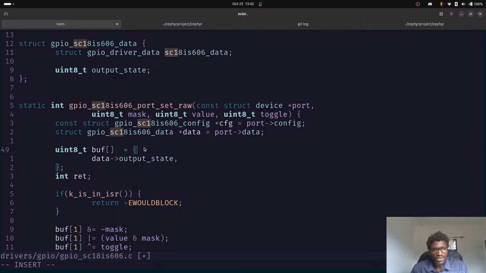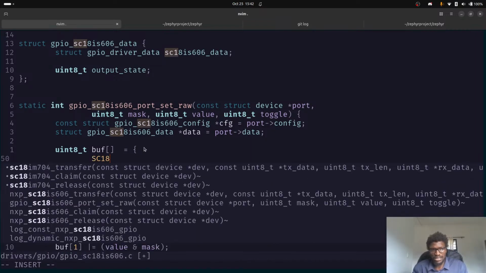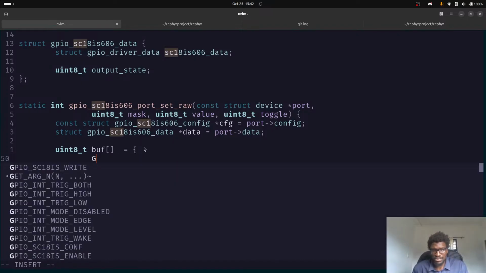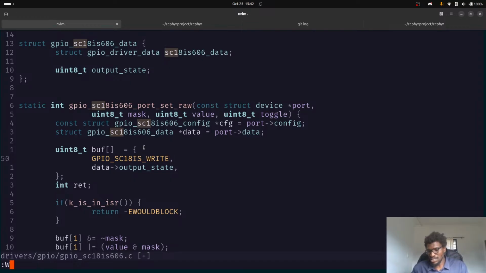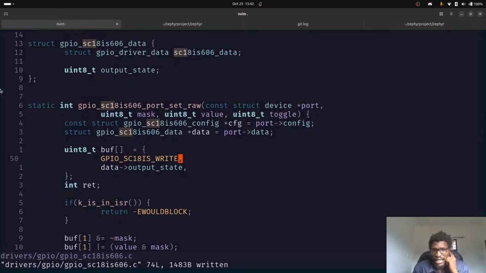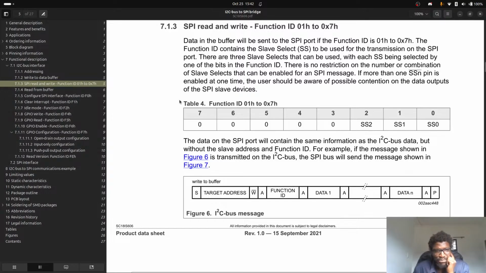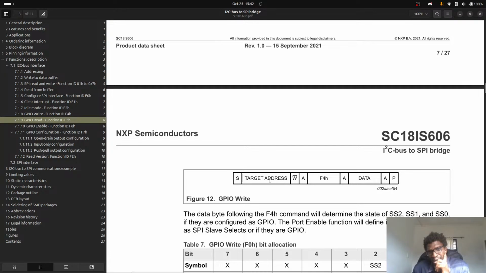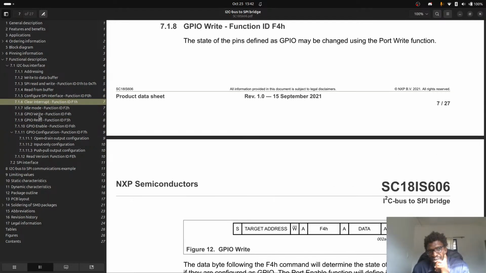Yeah, and then here I would go like SC18IS GPIO. Yeah. Okay, so what this is doing is it's letting me send a command and then some data after, and I'll show you why I'm doing this. So if you want to write GPIO, you would need to write the target address and then you need to write no, let's look at this one. This is what we're implementing now.